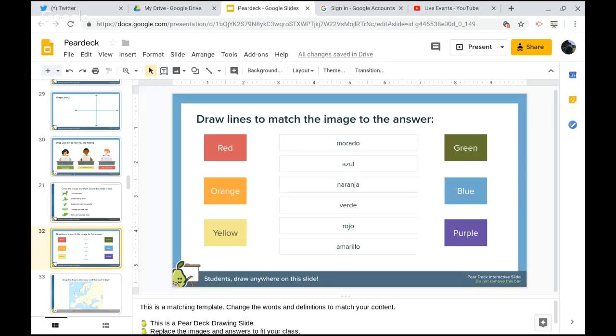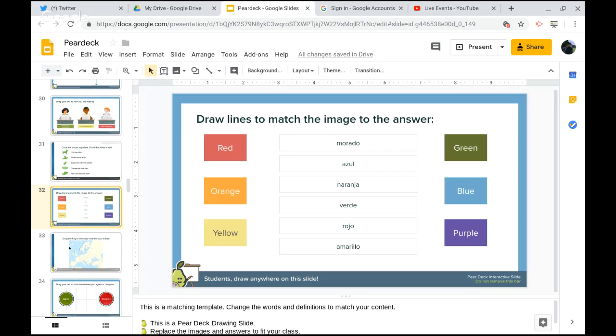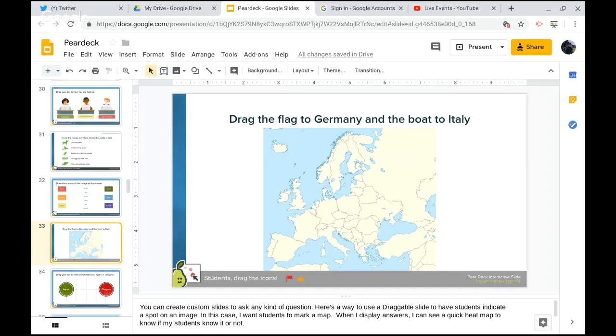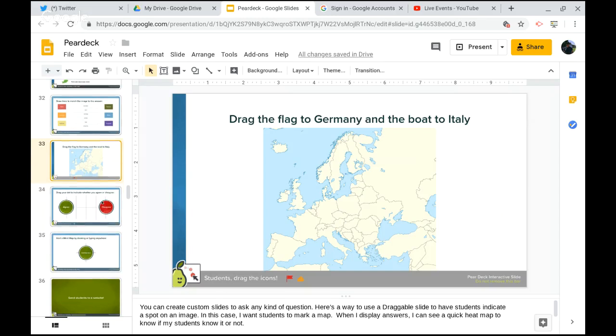Draw lines to match to the answer. For example, if you're teaching Spanish or French, this is a slide that you can use to teach that. In an example of geography, drag the flag. You would drag the flag and place the red flag where Germany is. And so you could see how many flags are on Germany, or if somebody put it on France. You can see right away how they are understanding.